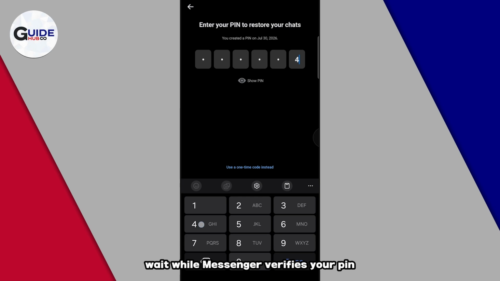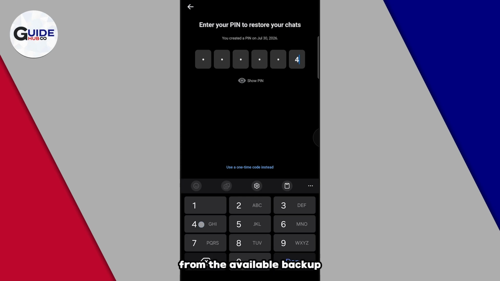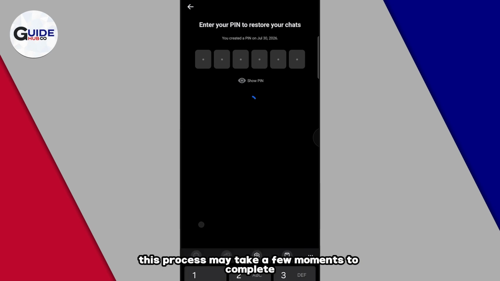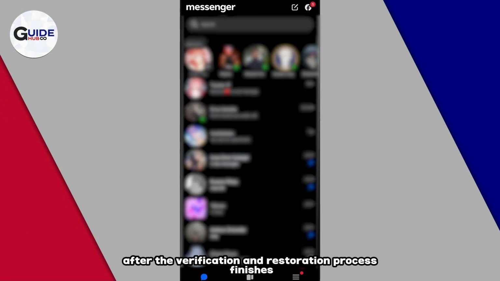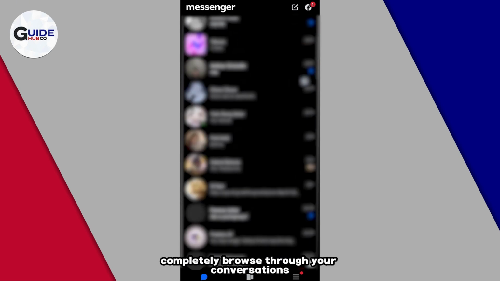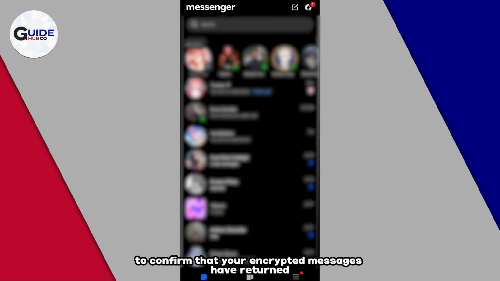Wait while Messenger verifies your PIN and begins restoring your encrypted chat history from the available backup. Depending on the size of your backup and the speed of your internet connection, this process may take a few moments to complete. Keep the Messenger app open and avoid interrupting the restoration while it is in progress. After the verification and restoration process finishes, allow Messenger to load all of your restored chats completely. Browse through your conversations to confirm that your encrypted messages have returned successfully.